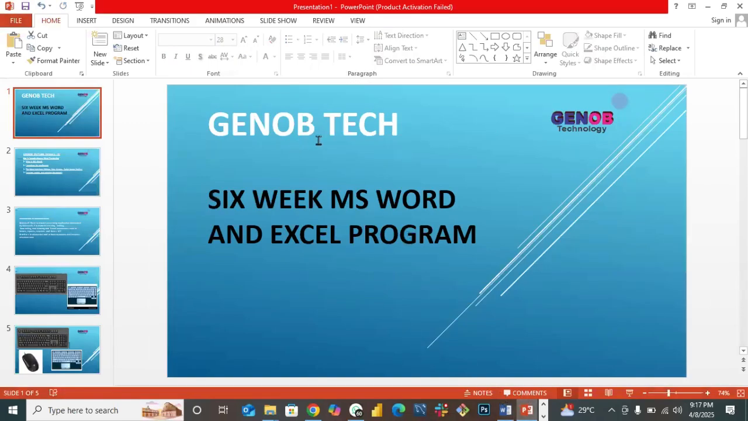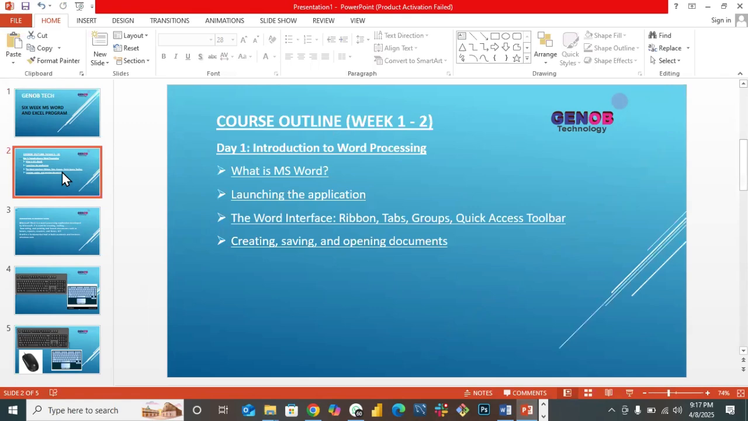So this is what we have for today. Genoptech, 6 weeks MS Word and MS Excel program. So this is the course outline. Day one, introduction to word processing. What is MS Word? Launching the application, the Word interface, ribbon, and all of that. So this is what we'll be navigating or talking about today.